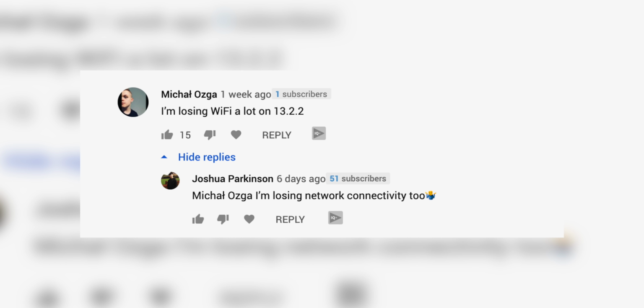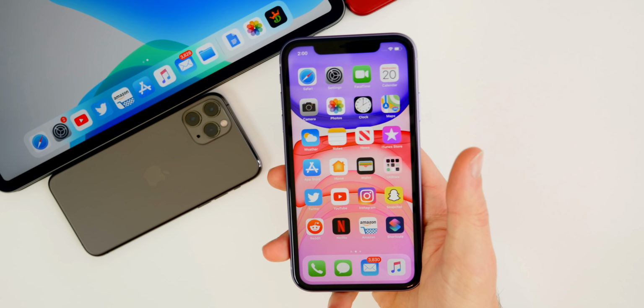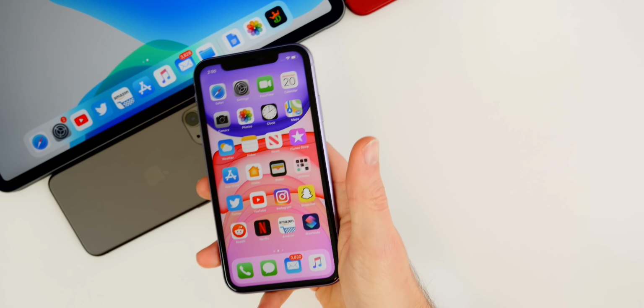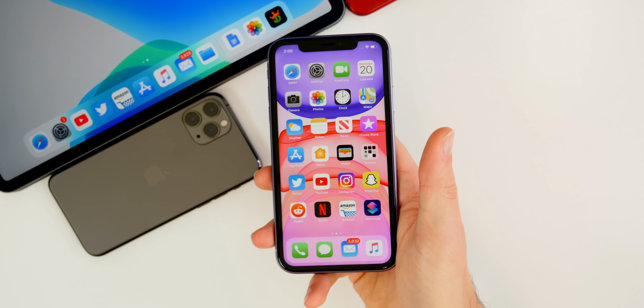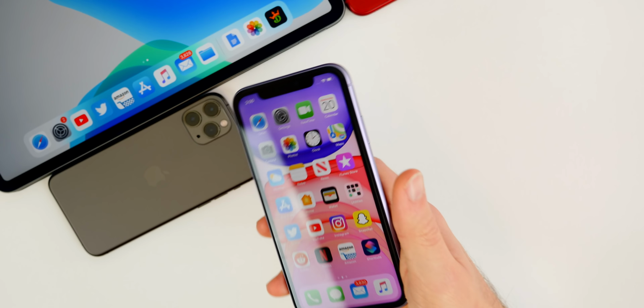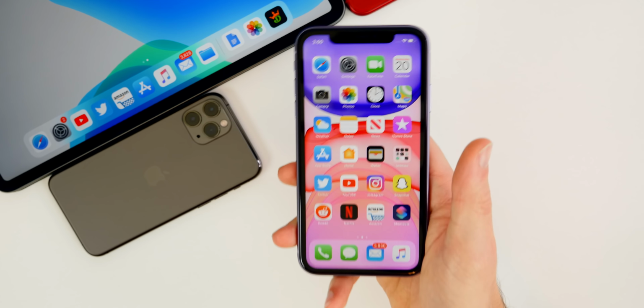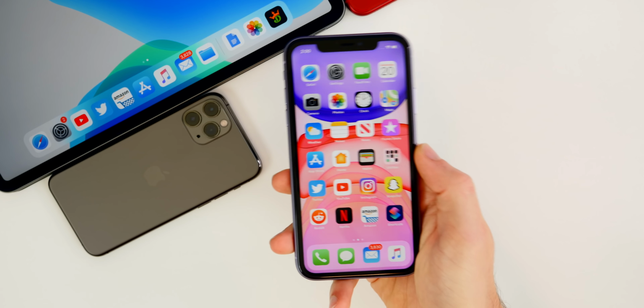And then Michael here said that he's losing Wi-Fi a lot on 13.2.2. Not sure why he left that comment on my 13.3 beta 2 video, but with iOS 13.3, you should definitely see some improvements in both Wi-Fi and cell connectivity because of all the modem firmware updates and things like that. So if you are still having issues with Wi-Fi or cellular, like I said at the beginning of this video, definitely go ahead and update and you should see some improvements there.